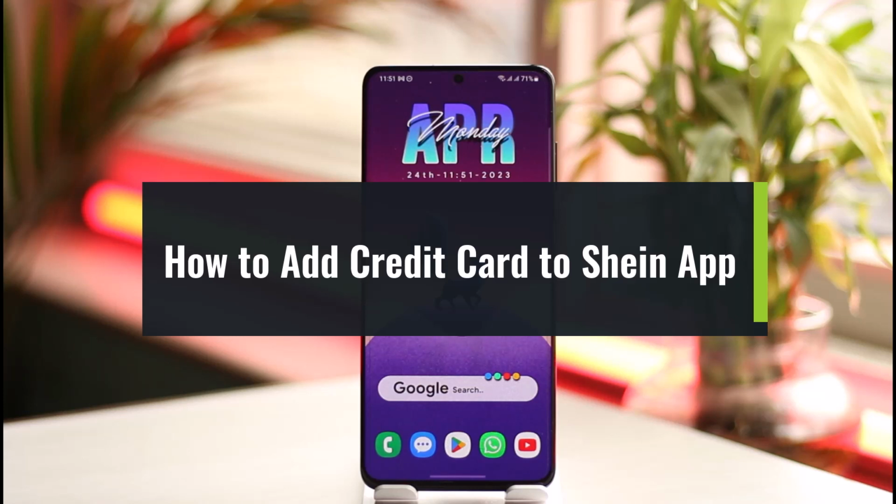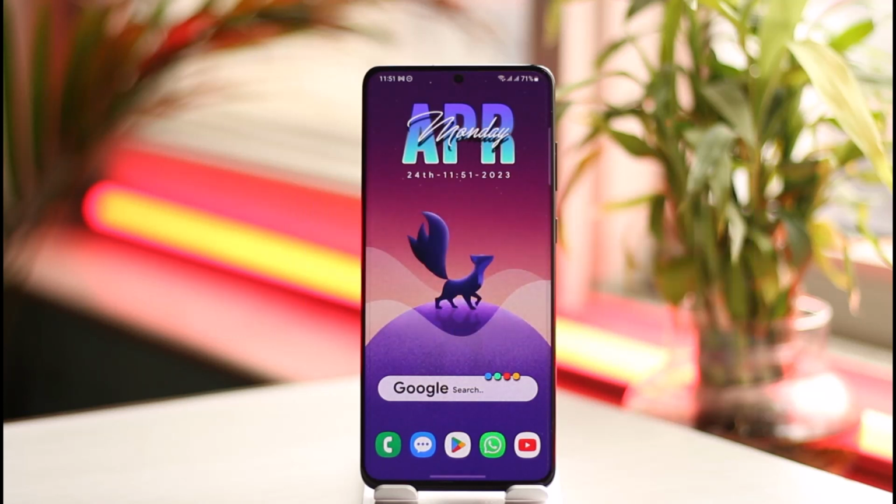In today's video I will guide you on how you can add credit cards to your Shein app, so make sure to watch the video till the end. Now you can add a credit card to your Shein app and you can also add them so that you can purchase them during the payment process.